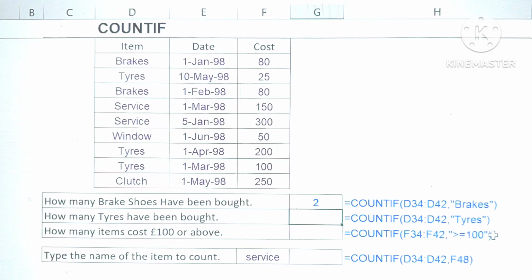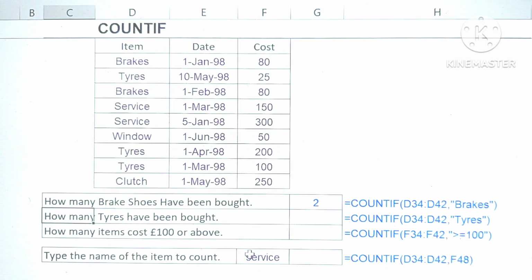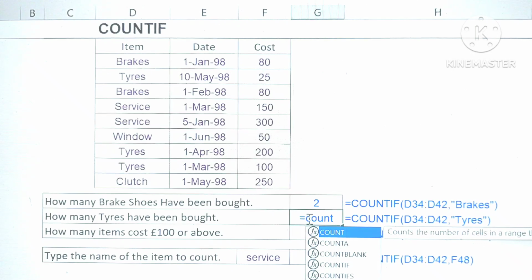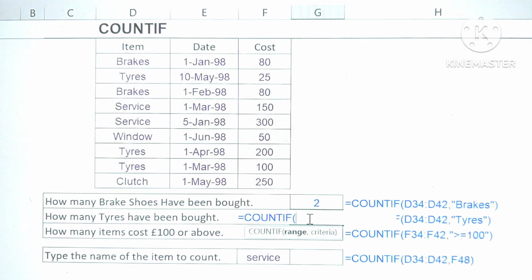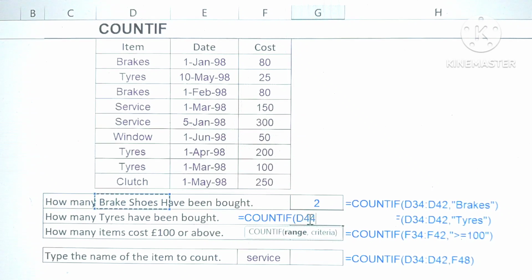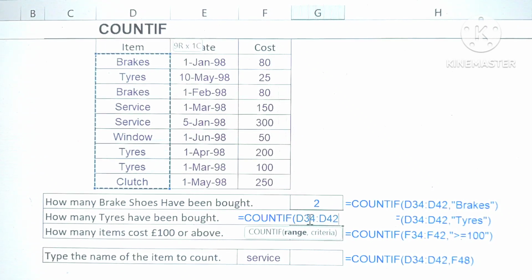Now let's apply this for tires as well. The second ask is we have to find how many tires have been bought. So again, equals COUNTIF. Let's type the complete formula instead of using the drop down. I have typed COUNTIF, tab. Again we have to provide the range where we have to look. We have to look for tires in this data, comma.